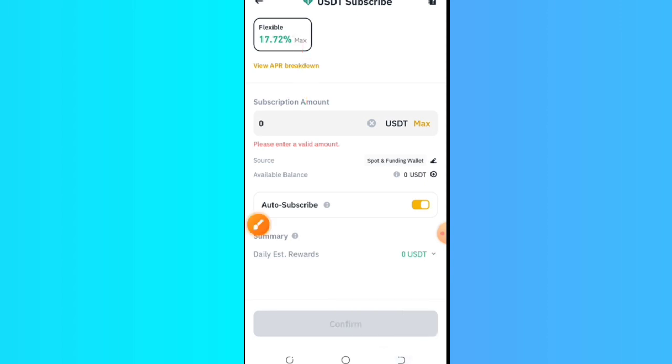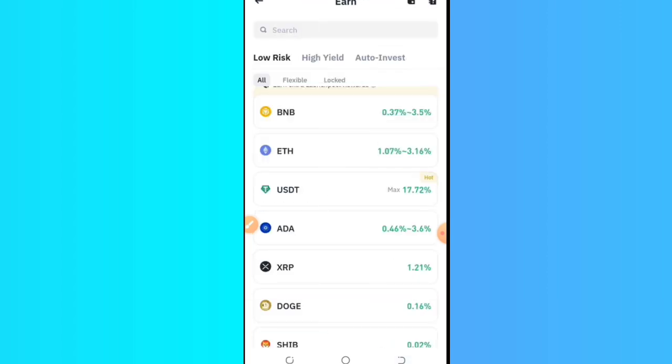Imagine if you staked $1,000. 17.72% maximum, and it's feasible. That means you can withdraw it anytime you need. So that is also a very good way to make money.